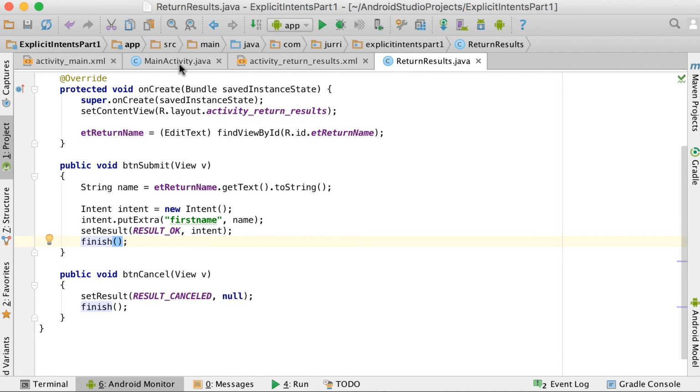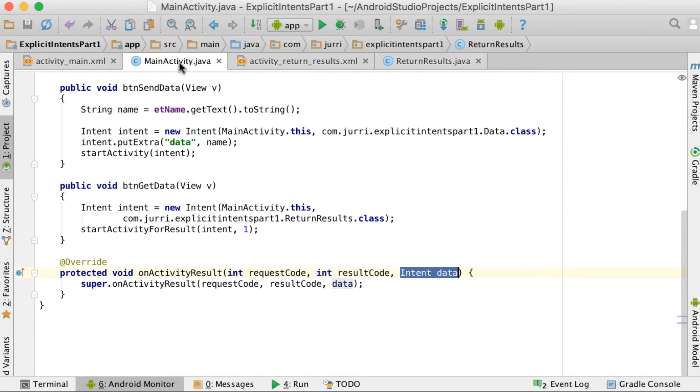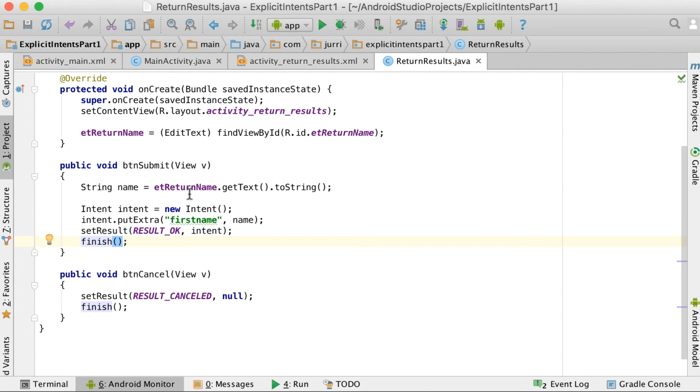Okay, so let's quickly go back to our main activity. So remember now what happened there. We said start activity for result, passing through the intent, which will activate return results, and there's a request code. So then it opens up this part. The user types something, he clicks on submit. We create a new intent, passing in the name that the guy typed, and we reset the result to OK. That's the result code, and then that's the intent.